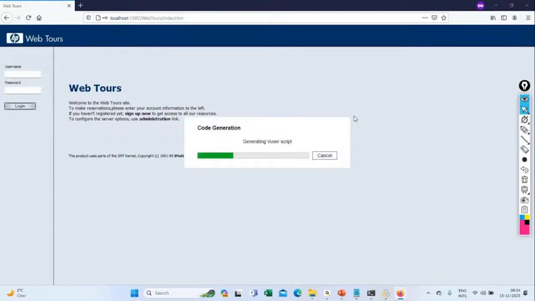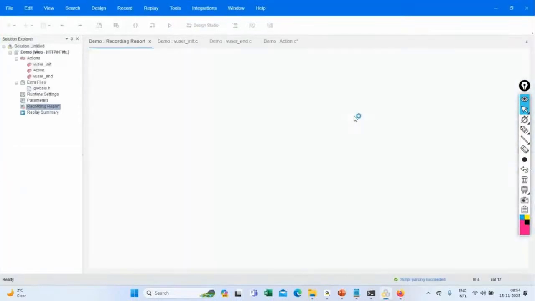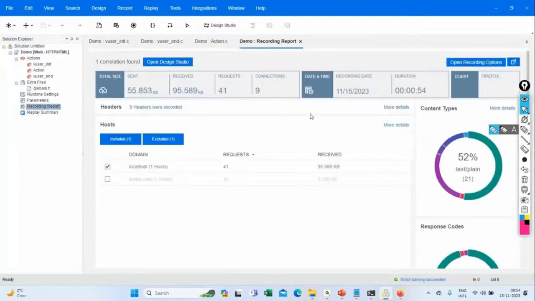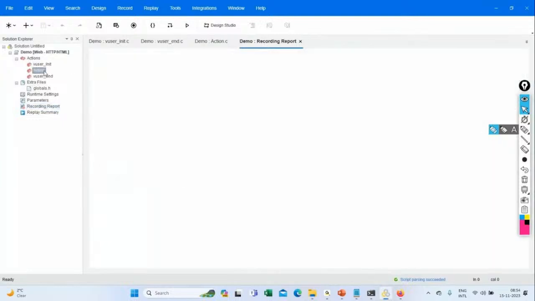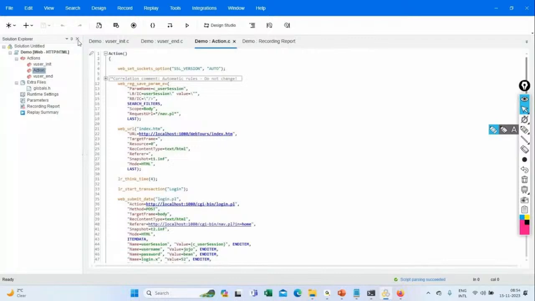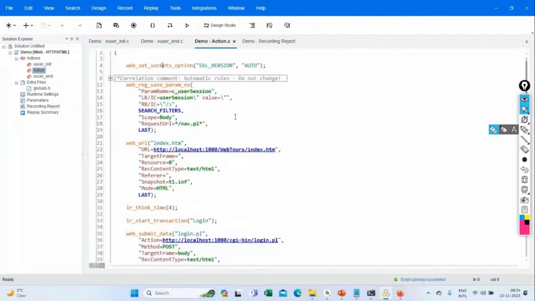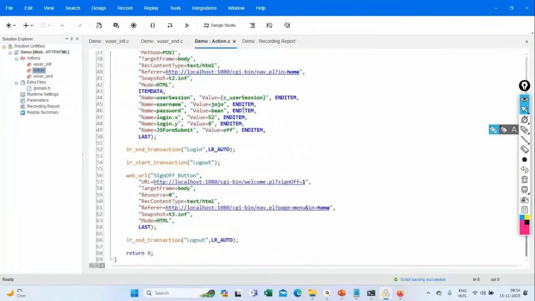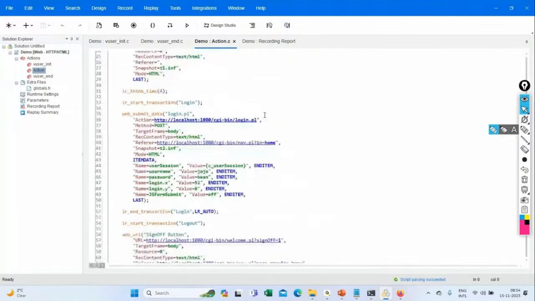So yeah, the pop-up should be like this, like it is generating the script, like you see. I don't know what happened previously, but maybe I clicked some other button. Okay. So here, if you click on the action, this is how the code got generated. Hardly some 50, 60 lines of code, but I want you to understand a couple of things here very quickly.